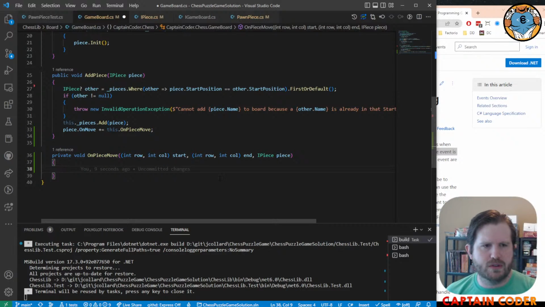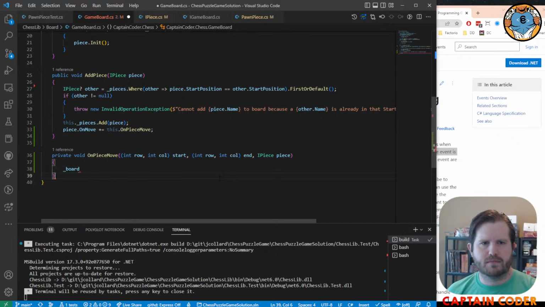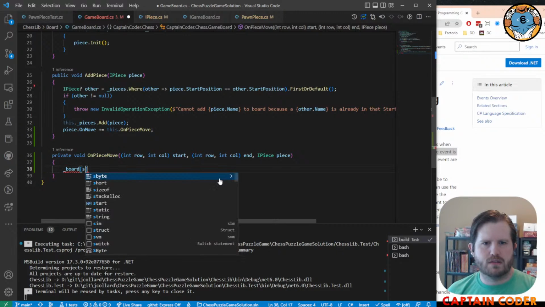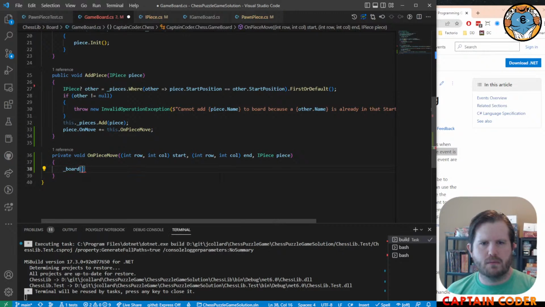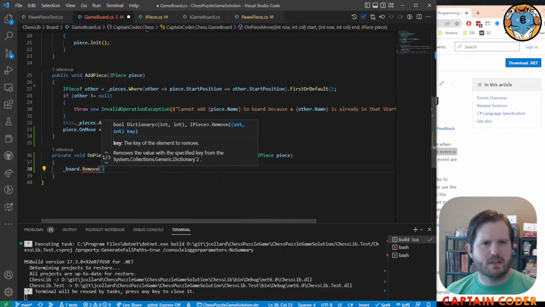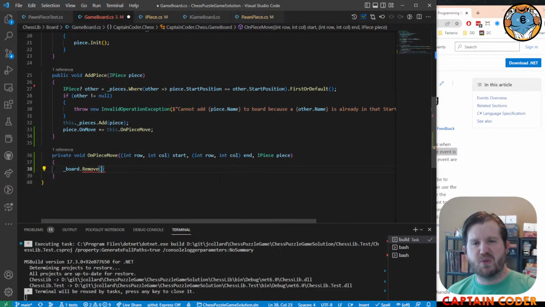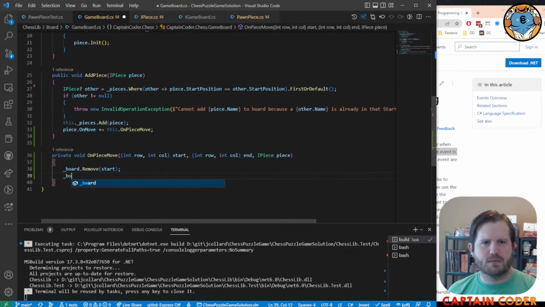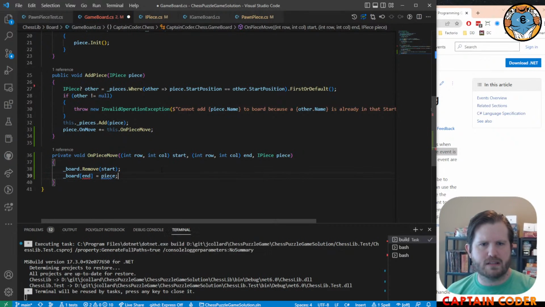Okay, so we'll do board at dot remove. All right, so the first one, we gotta remove it from our board start. So we're gonna delete it. What is this? Returns a bool if it was successful. Board end equals piece. So this will effectively move it into that slot.